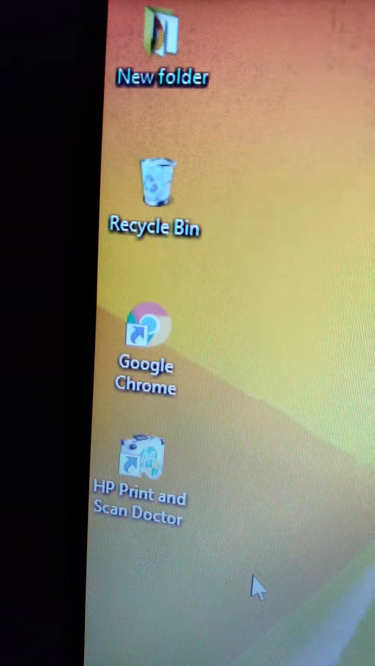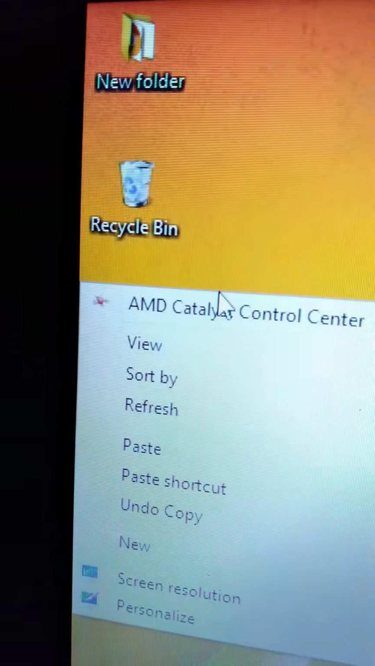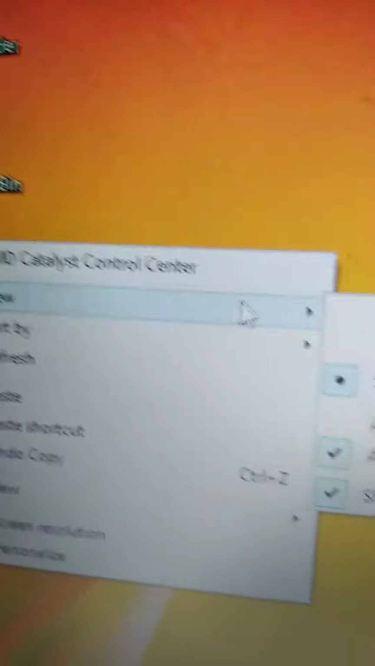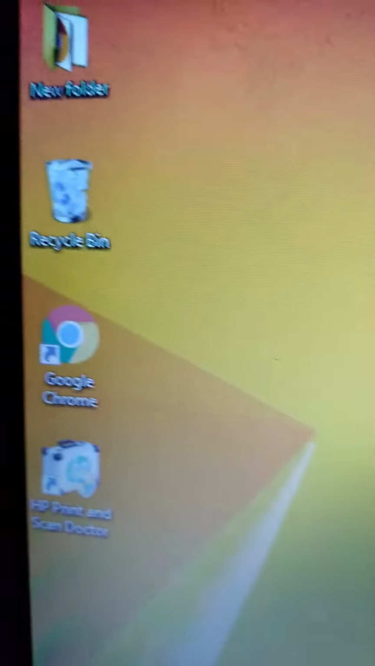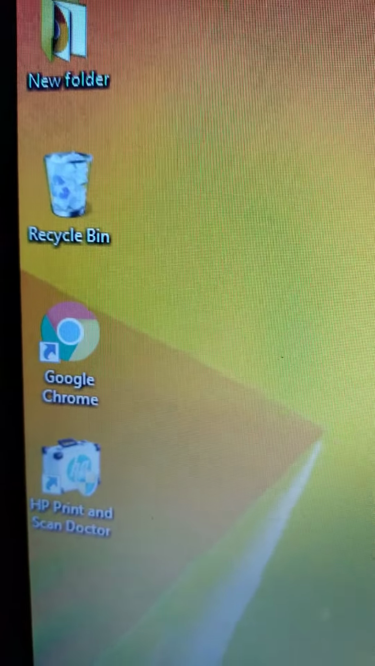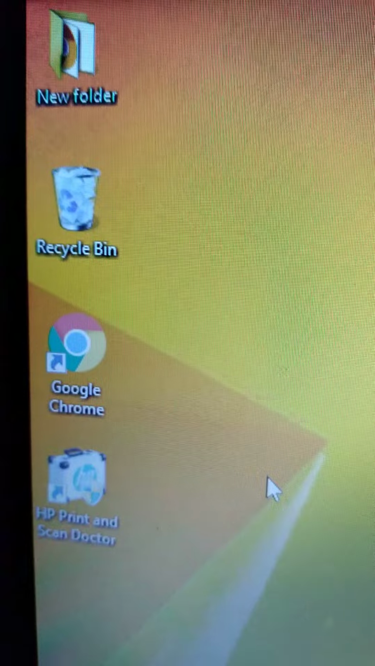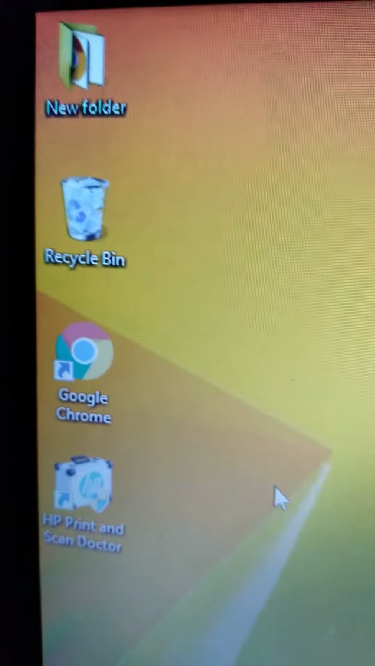Most of the time the default icon is medium. So I will right-click, select View, scroll to medium icon, and it is restored back to normal. That concludes changing the size of the icons on your Windows desktop computer.